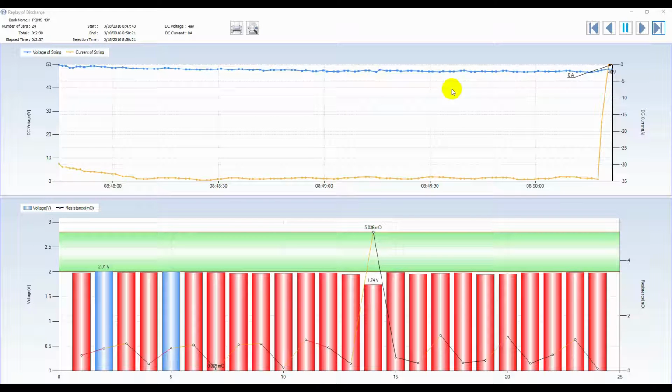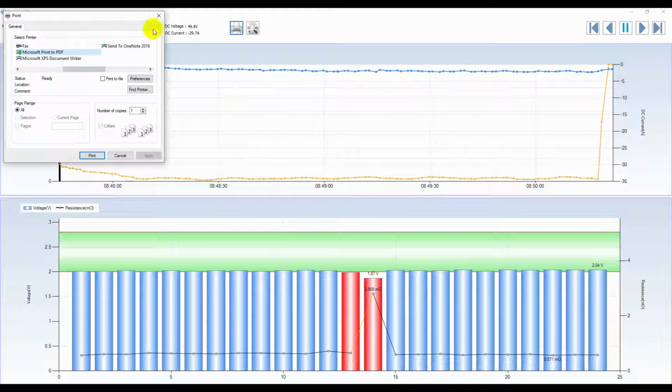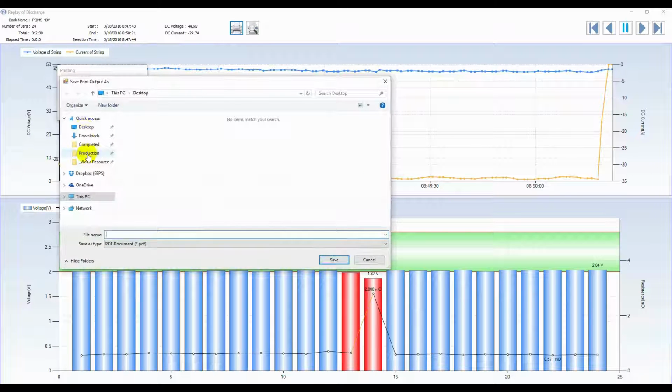At any point during the test, the data displayed in this window can be exported to a PDF file. For this example, I'm going to export the data from the start of the test and the very end of the test. To do this, I'm going to hit the back button to jump back to the start of the test. From here, I'll click the print icon and export the data to a PDF file. I'm going to call this file Start Discharge.